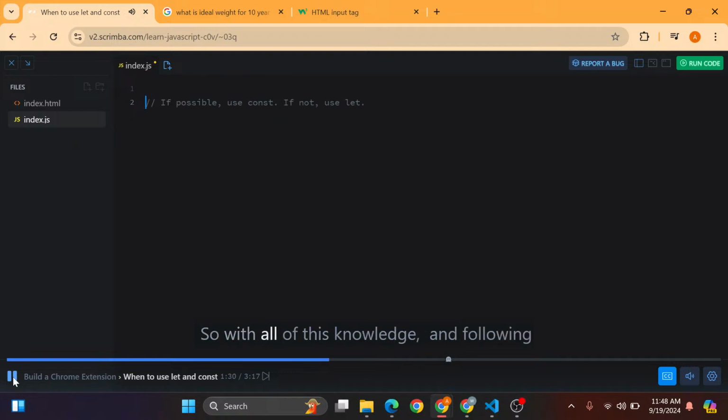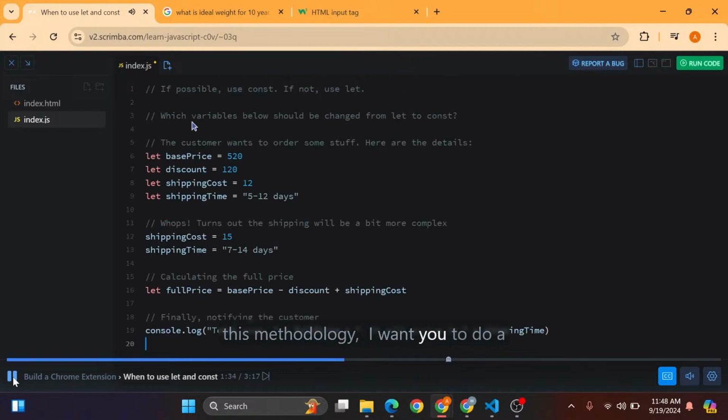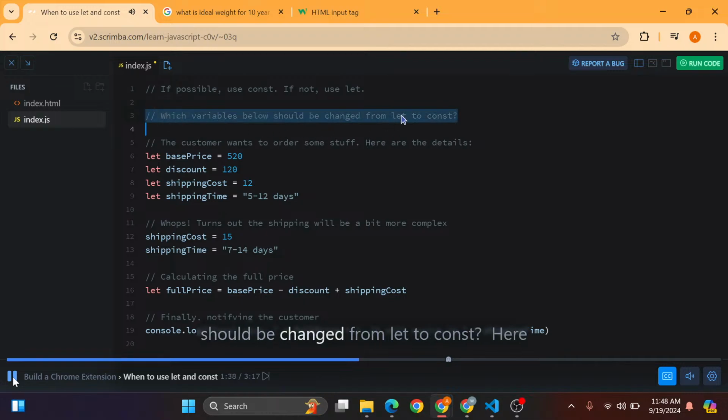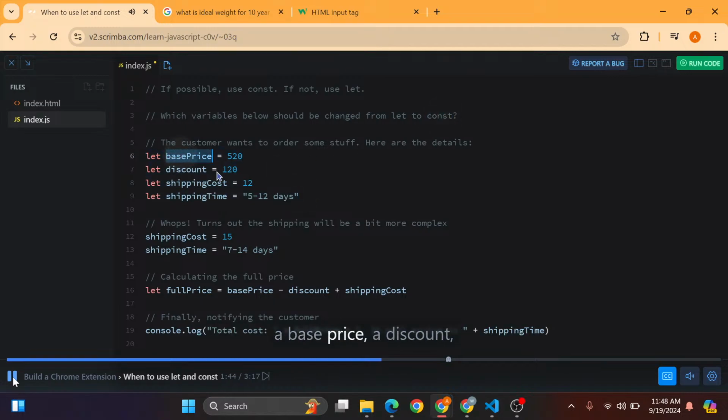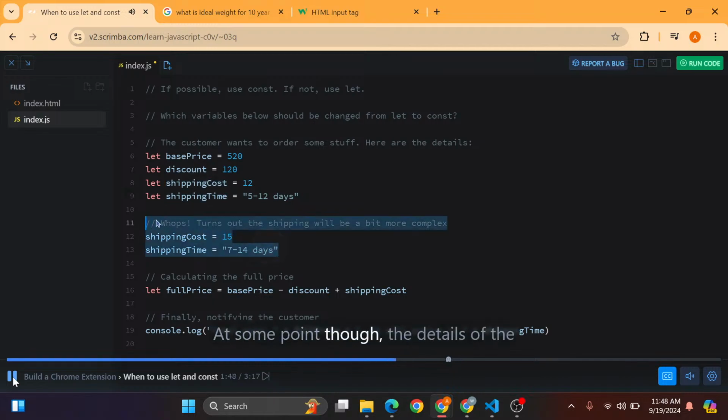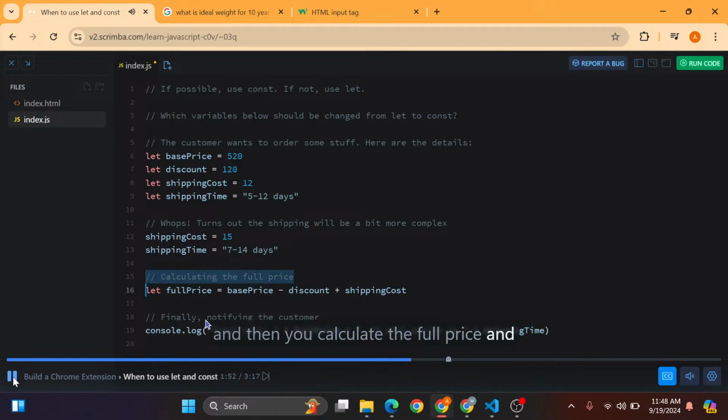So, with all of this knowledge and following this methodology, I want you to do a challenge. Which of the variables below should be changed from let to const? Here, the situation is an e-commerce shop where you have a base price, a discount, a shipping cost, and shipping time. At some point, though, the details of the shipping changes, and then you calculate the full price, and finally notify the customer. So go ahead and change some of the variables.